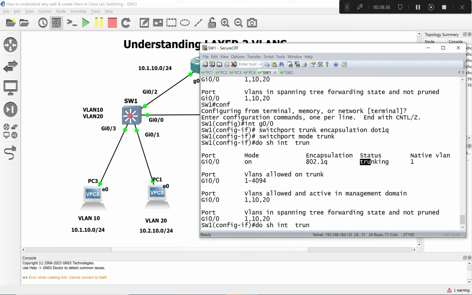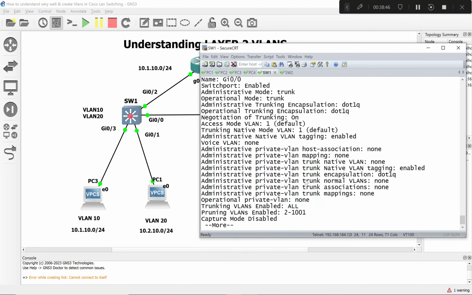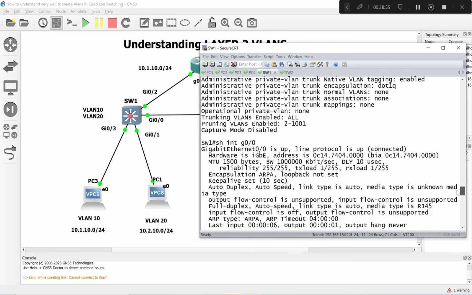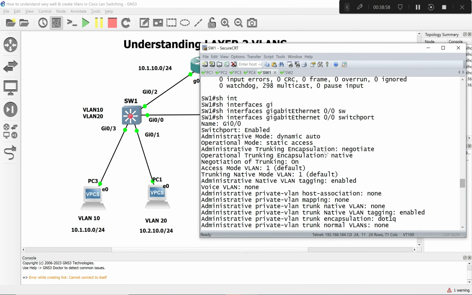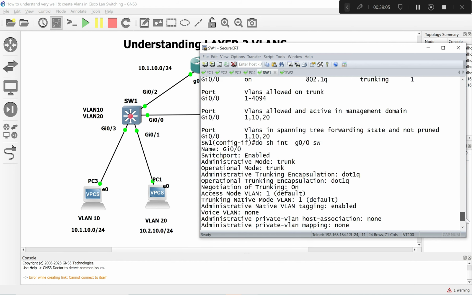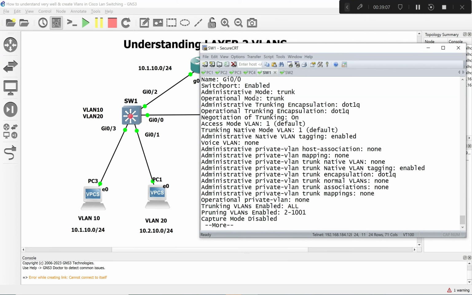Now if I say do show interface gig 0/0 switchport, instead of administrative mode auto, now it's trunk. Before, when we were here, the administrative mode was dynamic auto, but now it is not dynamic auto. Now the administrative mode is trunk.